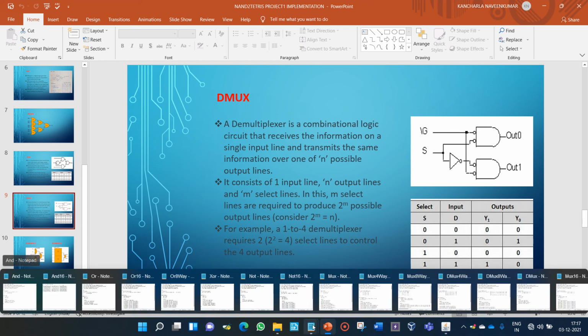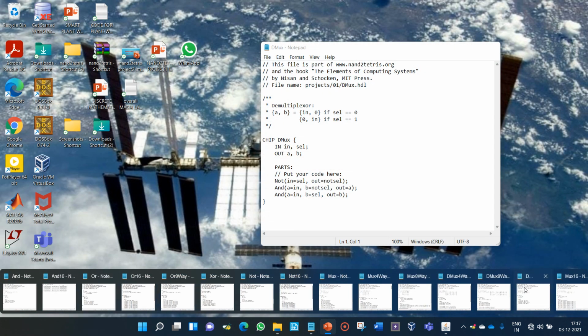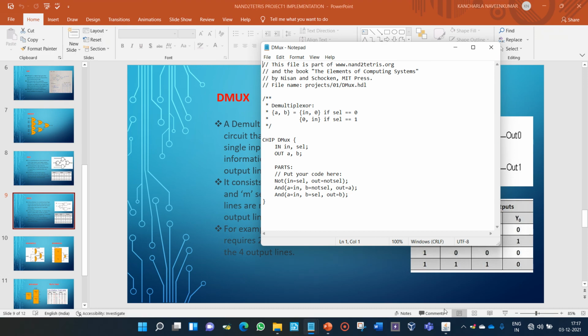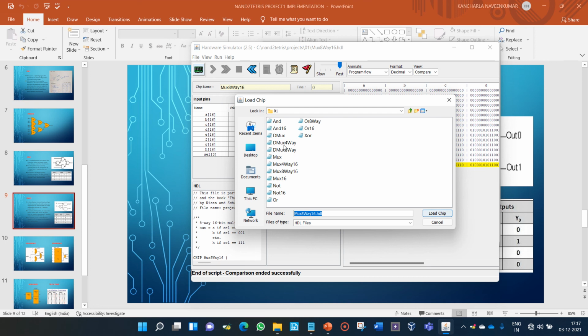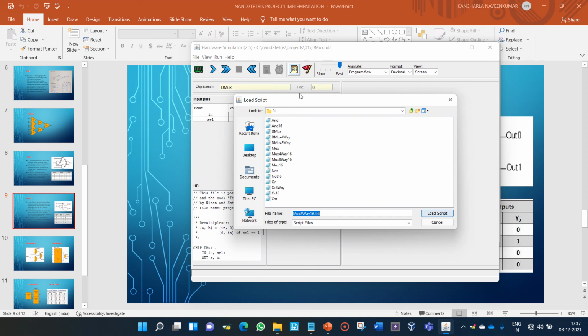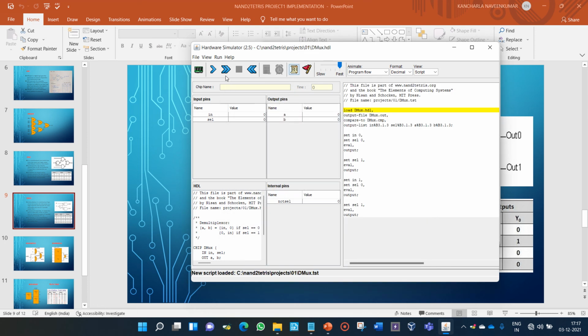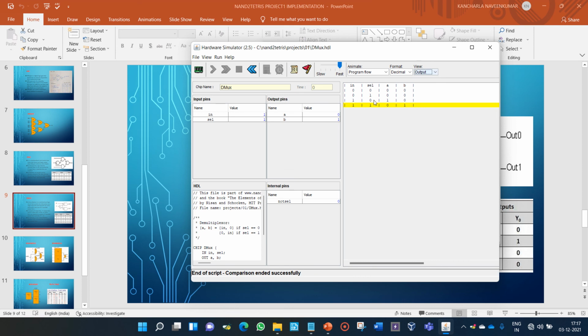Let's see the HDL code for the demultiplexer. Yeah, this is the HDL code for the demultiplexer. So I'm going to execute it in my terminal, showing you the demultiplexer. Okay, everything is loaded now. Yes, I'm going to run it. Yeah, it's getting compared successfully. Checking the output. You see, one input line, one select line, and two output lines. You need to remember that those are two output lines. Okay, I'm going to compare it. You see, both are same.